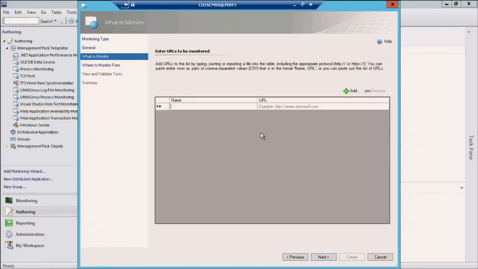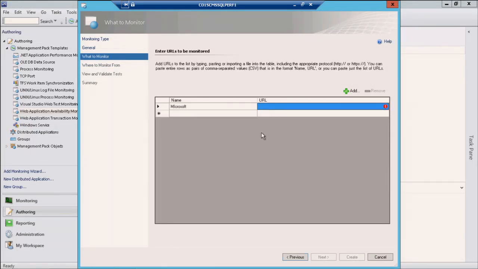And then at this point, I can add one or more URLs into this form. So I can type Microsoft, and I'll type the URL that I wish to test. So I can add multiple of these.